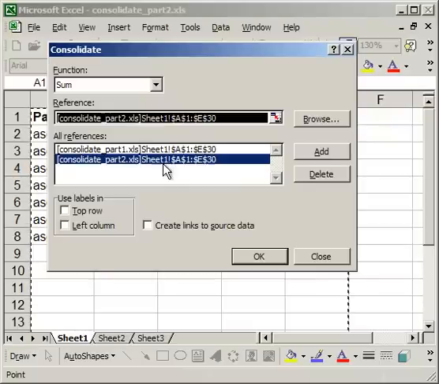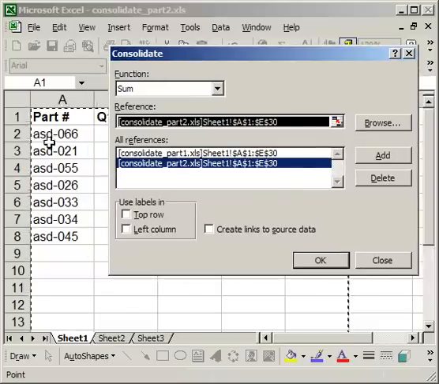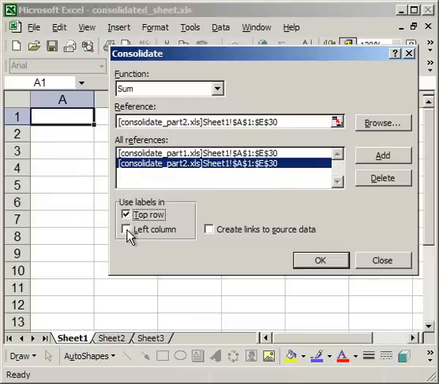The next thing to note is the Use labels in option. Now you have top row and left column. You do not have to select this, but if you do not select this, your data has to be in the exact same order. So what that means, all of the part numbers have to be in the exact same order for that to work. But it's not going to work for me because the stores kept the part numbers in different orders, and some have more parts than the others, or different ones. So what I want to do is use labels in top row and left column, and that's going to make sure that they all add up correctly.